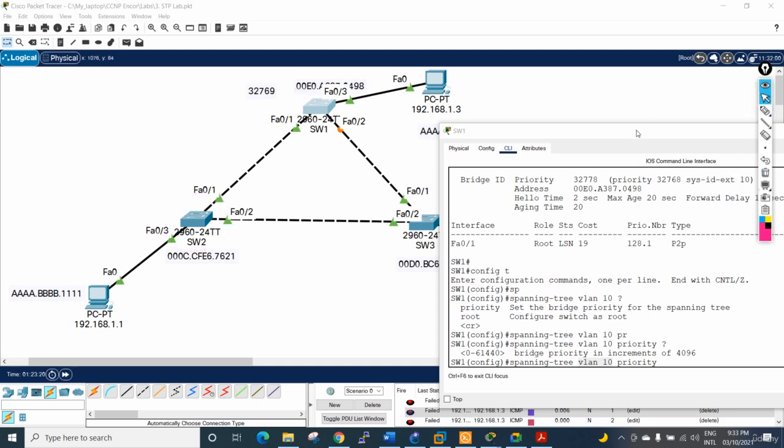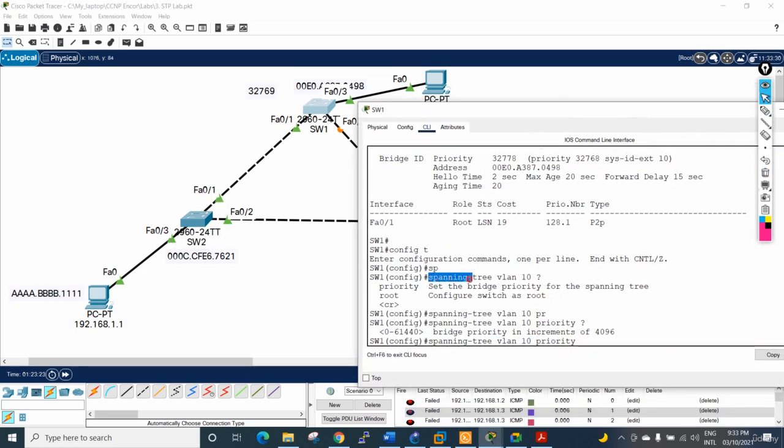So how can we change it? We can write spanning tree, then for which VLAN you want to do the configuration, write that VLAN number, and then you can write the priority and change it. As you know, whichever has the lowest priority is going to become the king. So you should remember this is the priority, the king priority. If you make this switch's priority less than this one, this guy is going to become the king. So if I don't know what number to write, I will write the command and check.